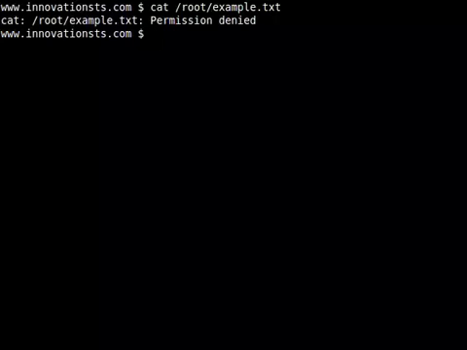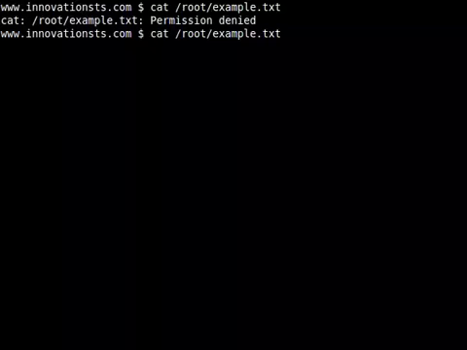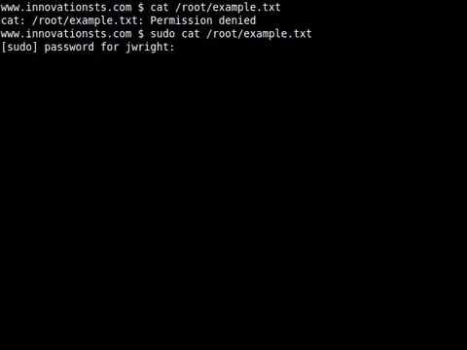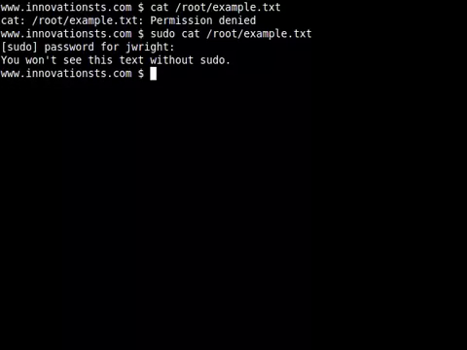So I'm going to type cat /root/example.txt, and I get a permission denied error, so I'm going to add sudo onto the beginning of that. It asks me for my password, and then the command succeeds and I see the contents of the file.